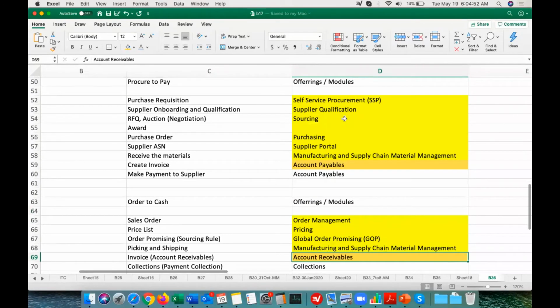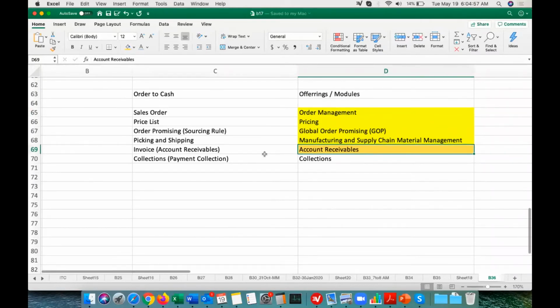Okay, so before I go into the overall concept, in the order to cash cycle, does anyone have any questions?